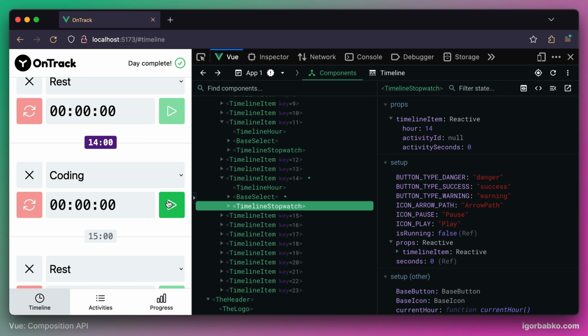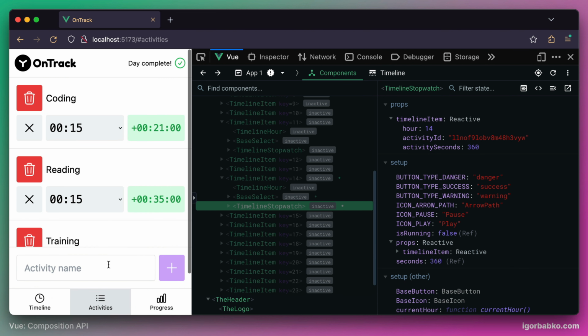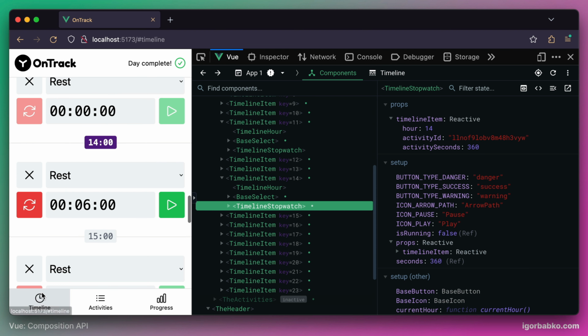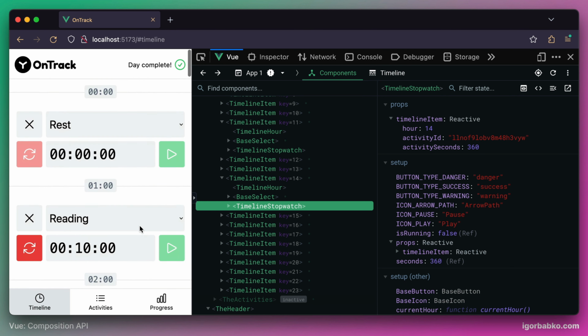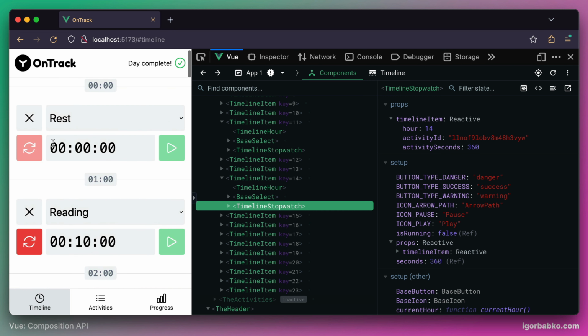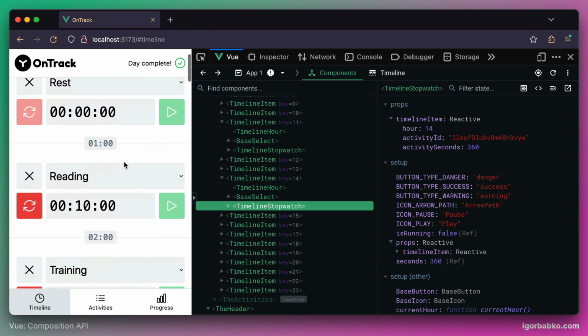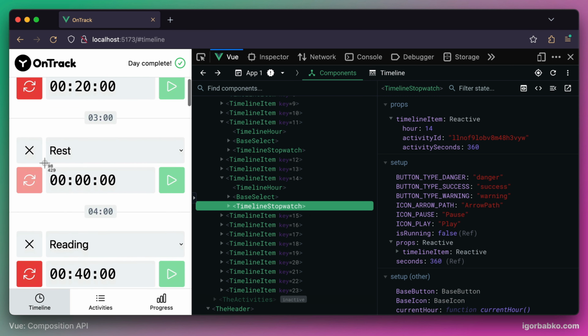Let's start tracking time for the coding activity and then remove this activity on the activities page. And now we are supposed to see that the time of the current hour should actually be persisted. And that's what is happening. We still can see 6 minutes in here. So the time for the current hour was not reset. And as for the other timeline items that had a coding activity assigned, as we can see, the time for all these objects was reset. And now everything is working as expected.